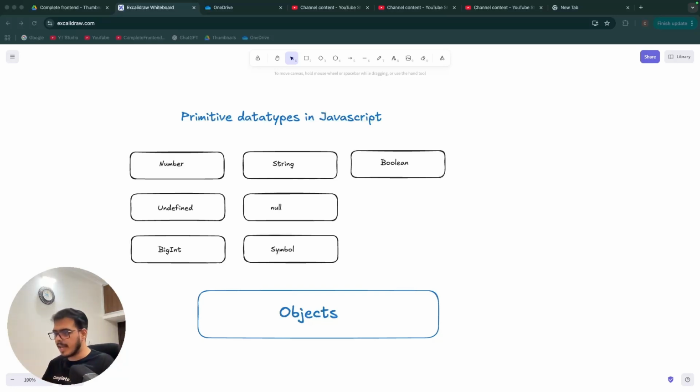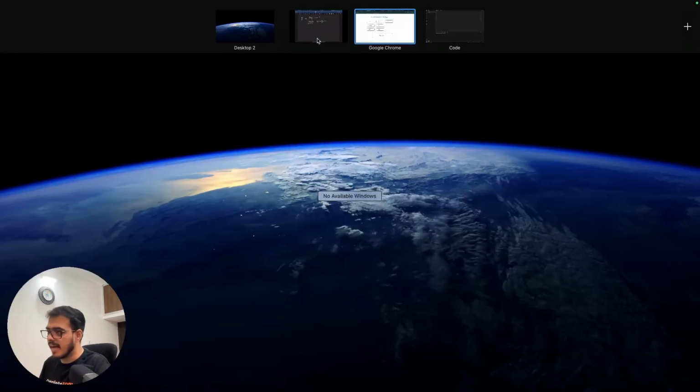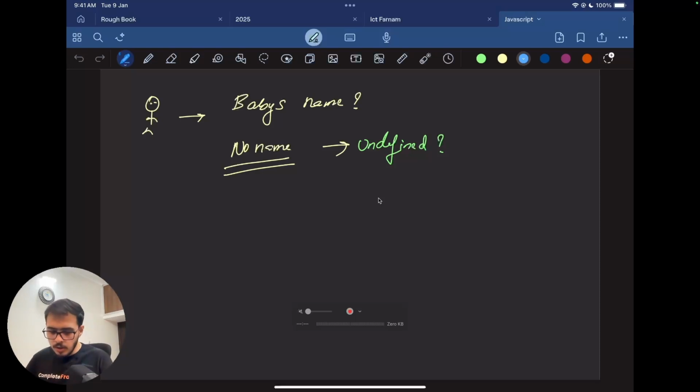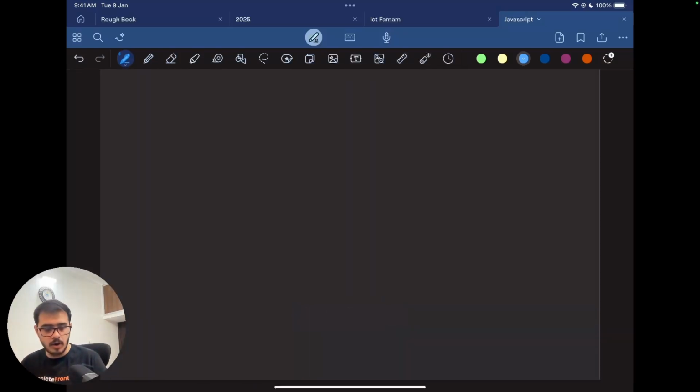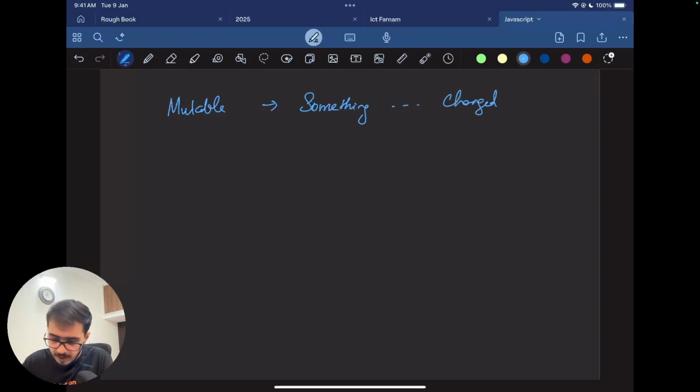Okay, so what is an object? An object is nothing but a non-primitive data type, a mutable data type, a data type that resides in the heap memory. Hold on, right? Okay, so let me explain all of that to you right now. So what is a non-mutable or immutable data type and a mutable data type? Let's understand that first. Mutable means something that can be changed. And immutable is nothing but something that cannot be changed.